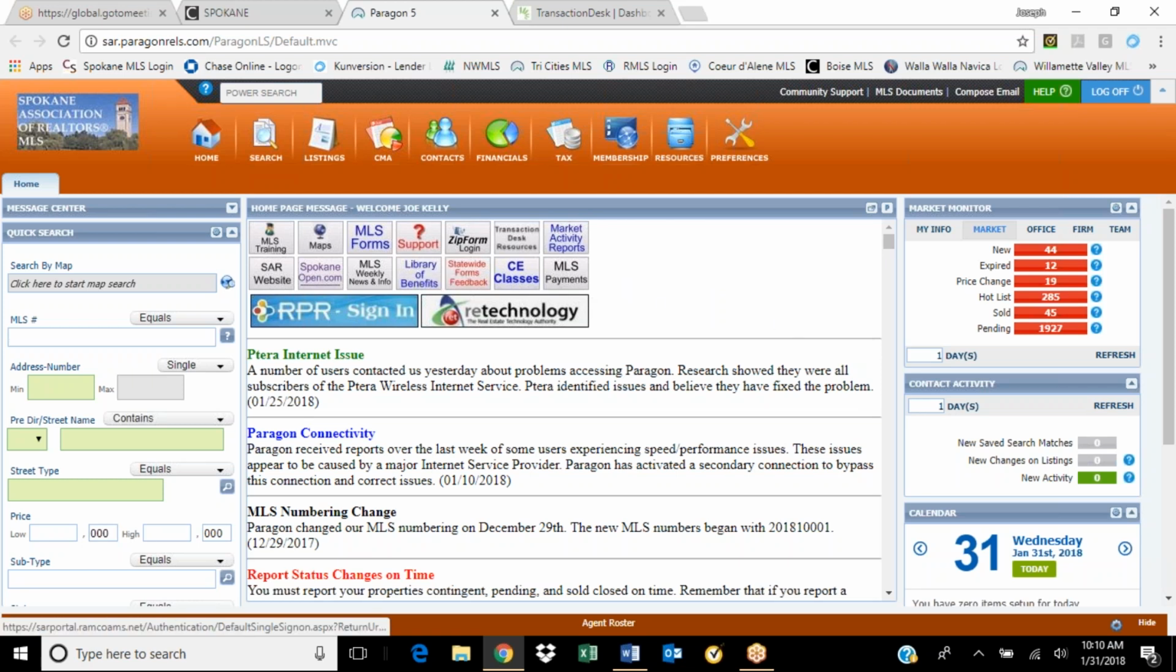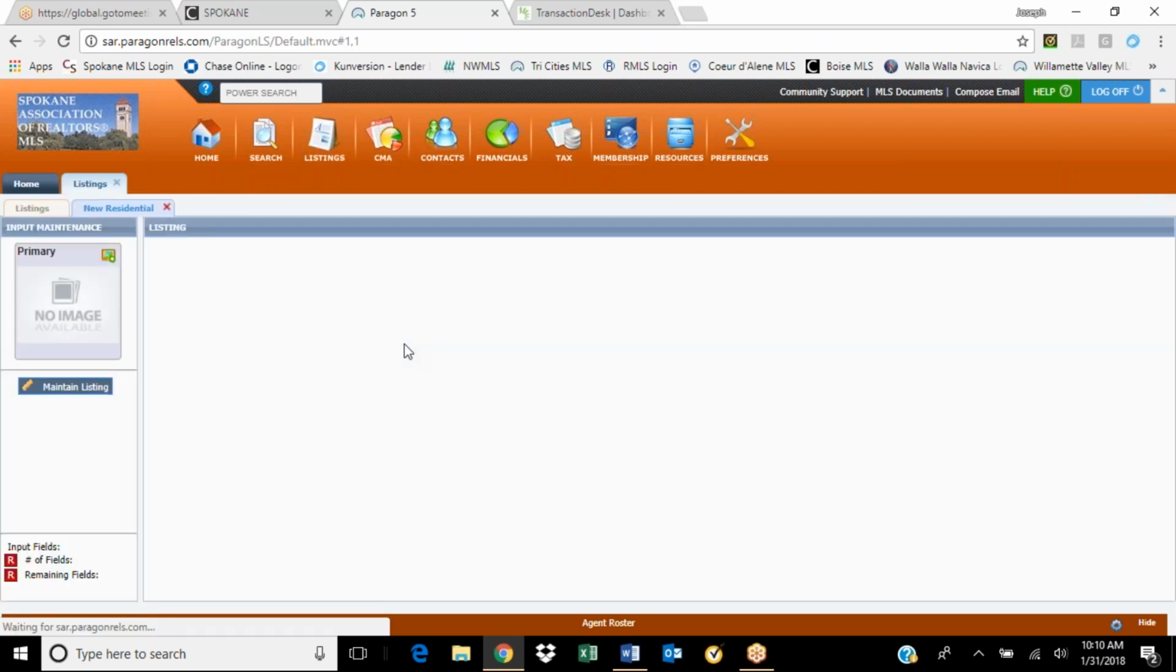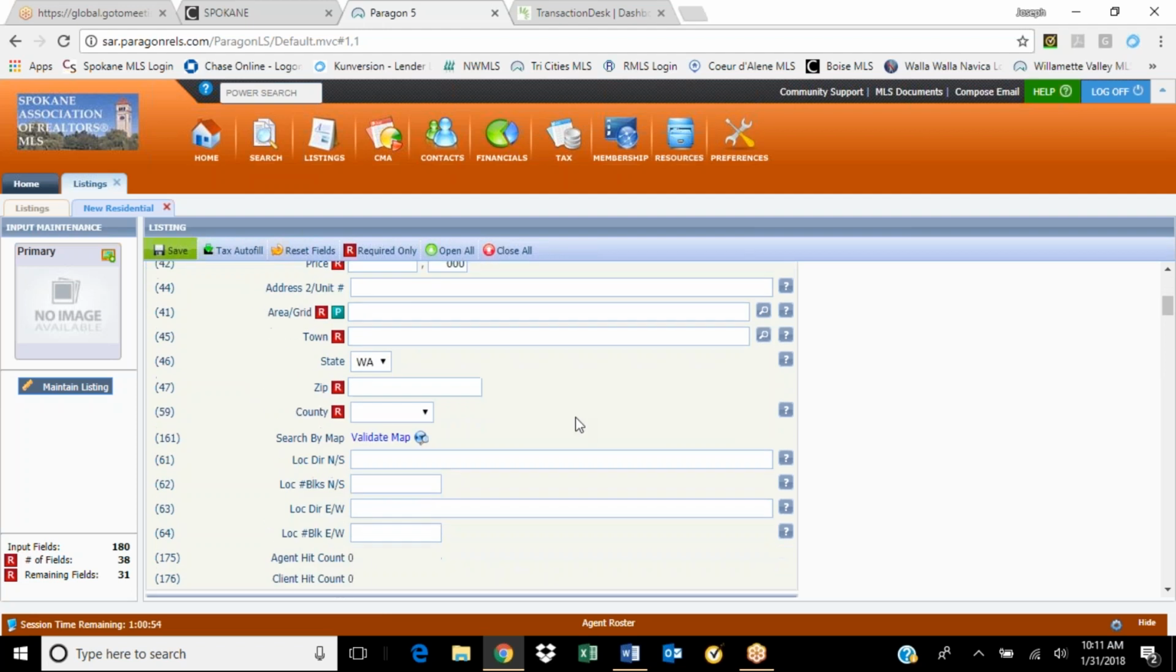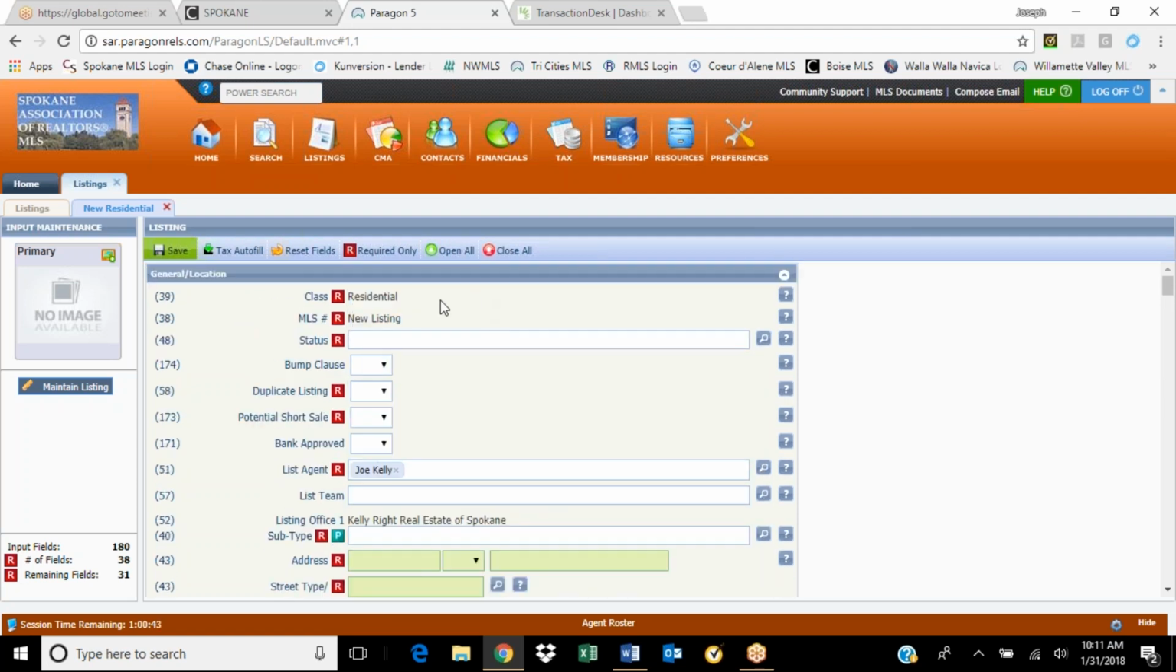So when you're doing a listing, pretty simple. You go in, you add a listing, let's say residential, and you basically fill out all this information. So there's a property data form you can fill out by hand and send it to the MLS, and they'll fill this out for you, typically for a nominal charge, $5, $6, $7. But all these fields are pretty self-explanatory. R means required, P means partial save.